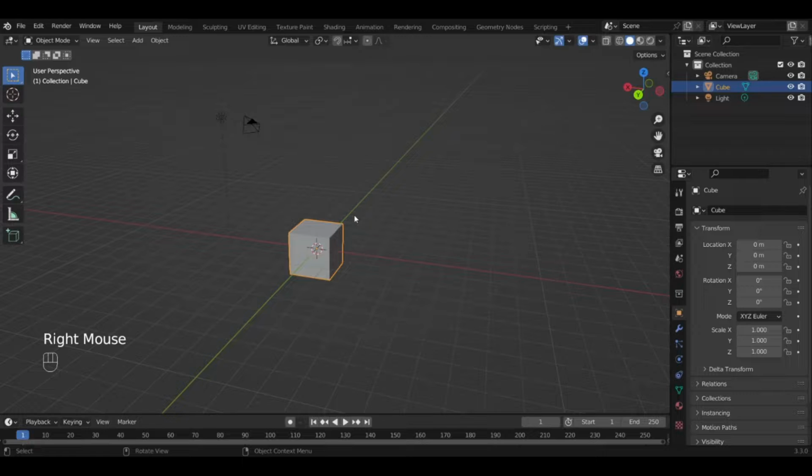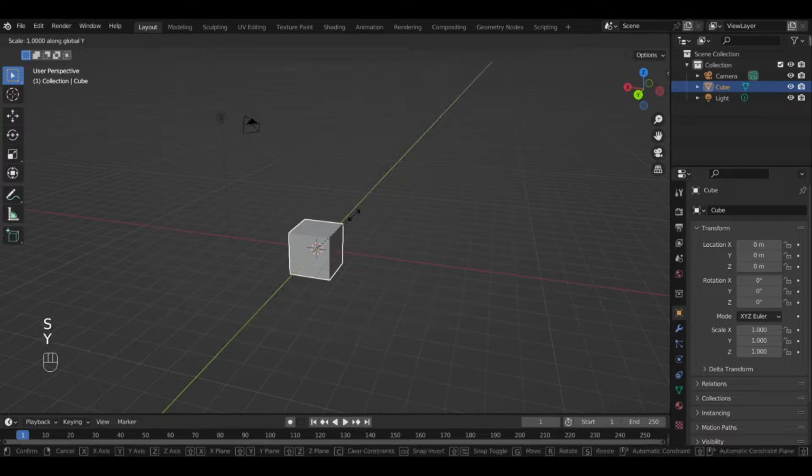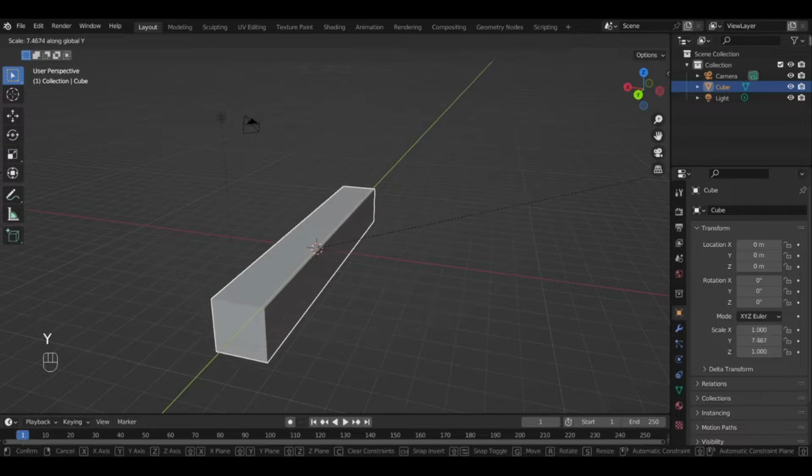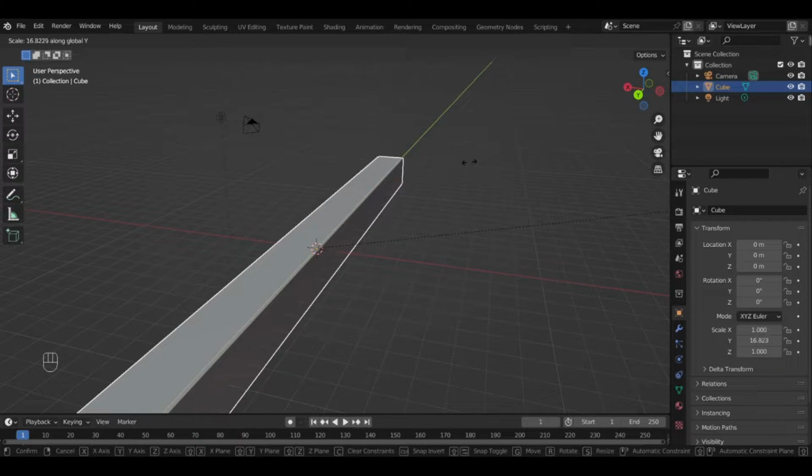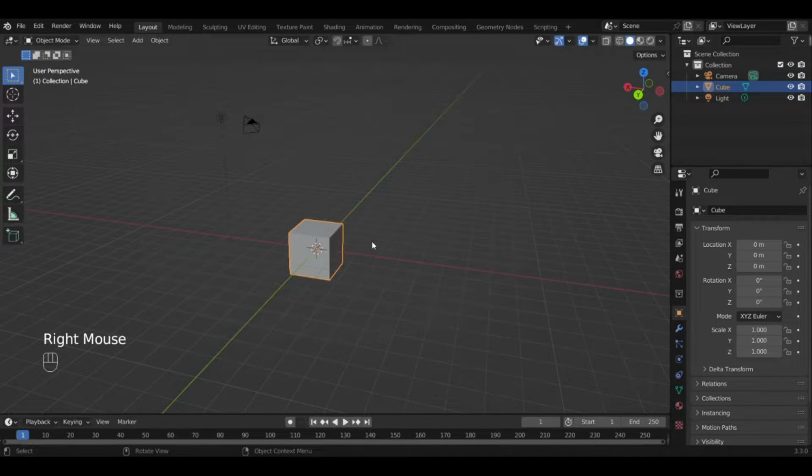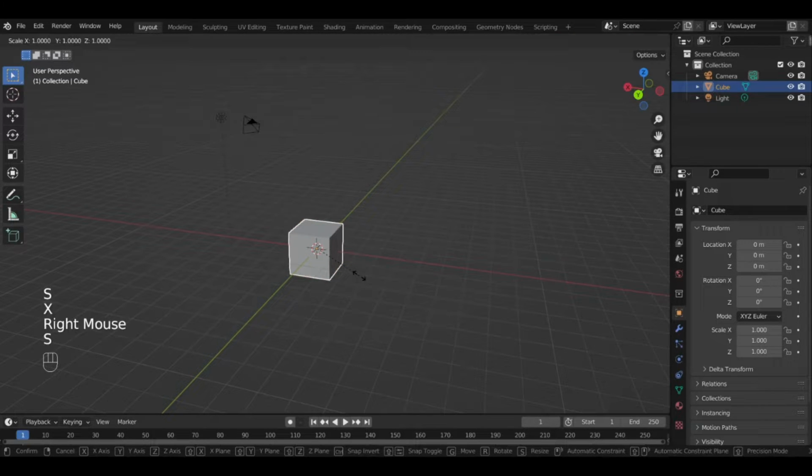But if you wanted it just to grow longer on the Y axis, scale Y. And then if you look at the numbers, it's only getting larger on the Y axis, but you can also see that effect in the viewport too. It goes the same for all the other axes, scale X, scale Z.